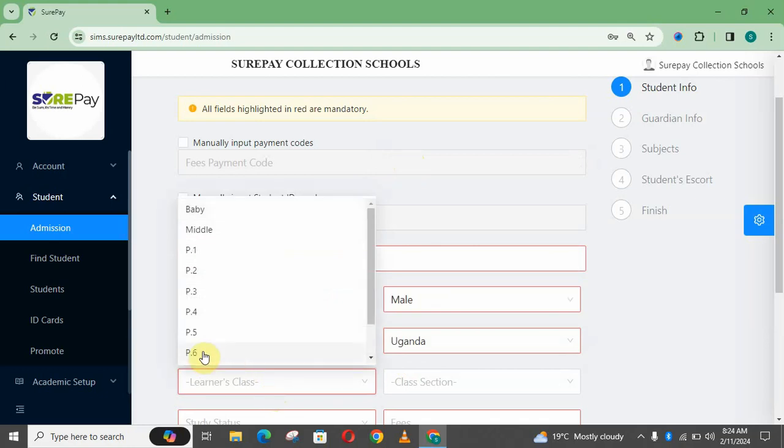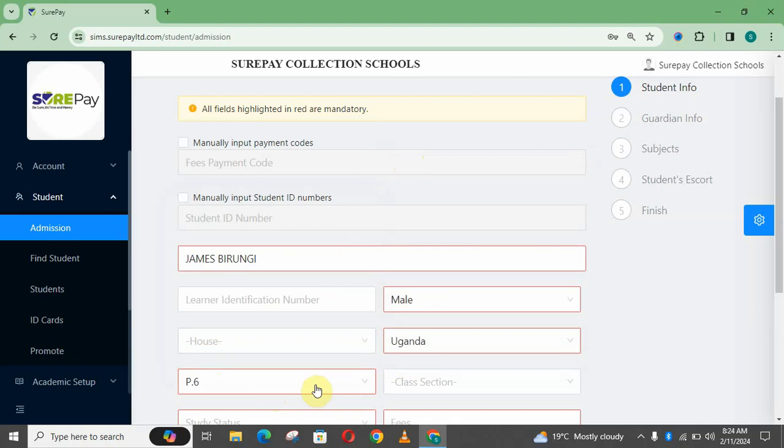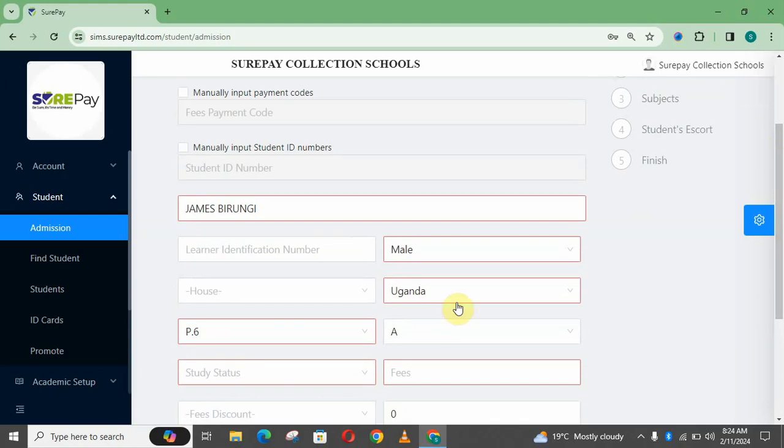Learners class, we set up P6 in our first tutorial, so we shall go with primary 6. Then the stream, we shall click stream A. You see that we are going to follow all these steps. We are still on step 1, which is student information. Then we can go on and set the study status, which is day. The learners are going to have 300.